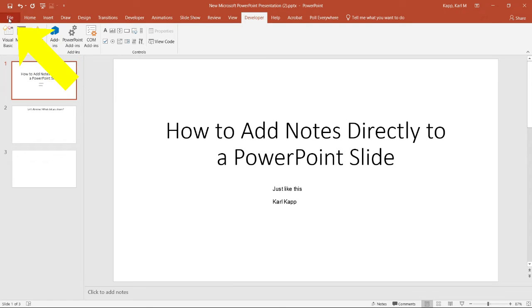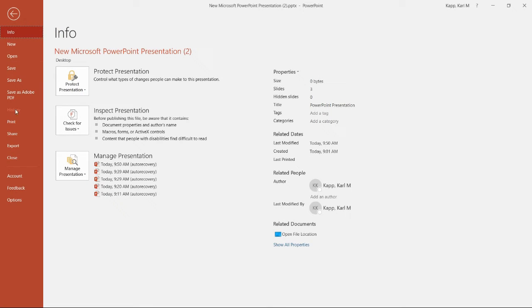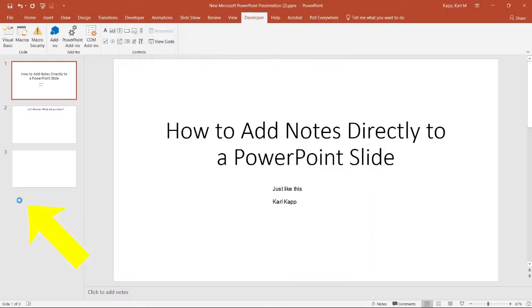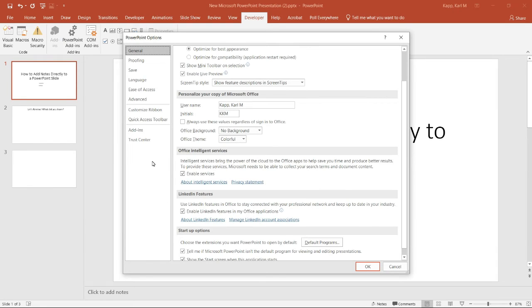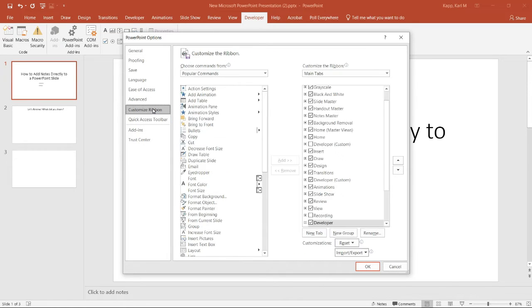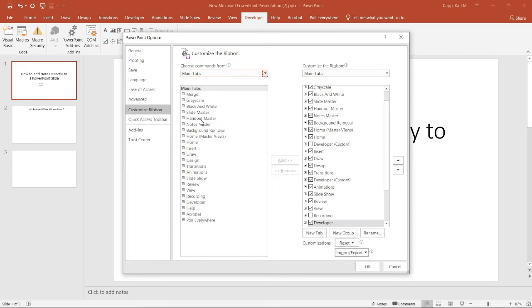So you hit on File, and under File, you're going to get a list of items, and you want to go down to Options. Click on Options, and this dialog box will appear. And on the left, you have a series of options, but you want the option that says Customize Ribbon. Click on Customize Ribbon, and then you'll see a lot of items that you already have on your ribbon. What I do is I tend to hit Main tabs and I look for Developer.